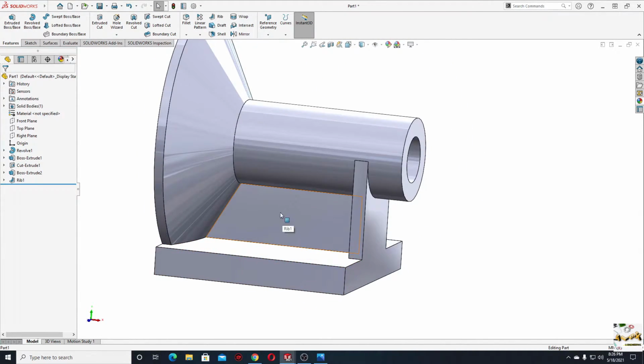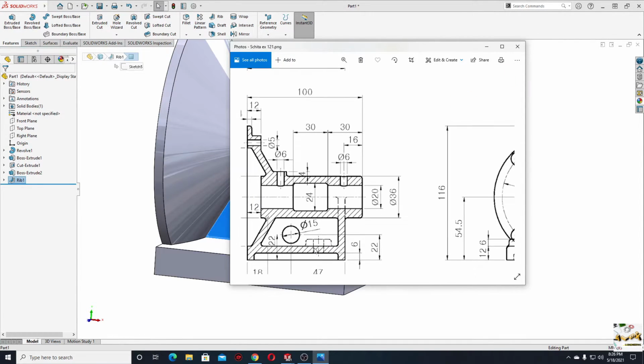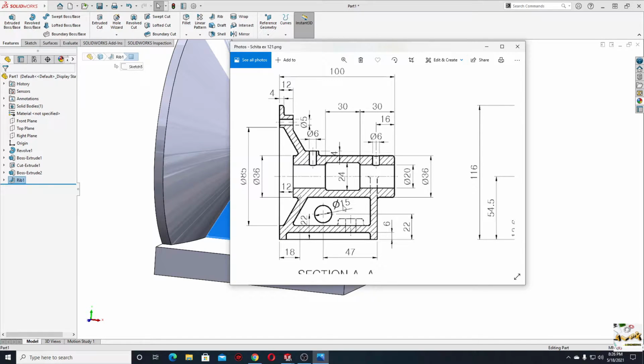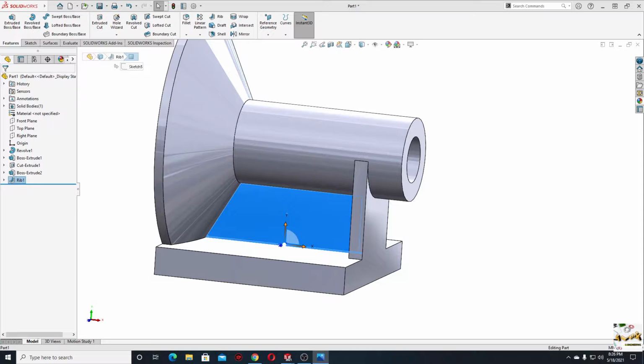Nice. And now we'll make this hole here. So let's see. The hole has 15 millimeters in diameter, 22 millimeters from this edge, and 47 from this edge. This is all we need.